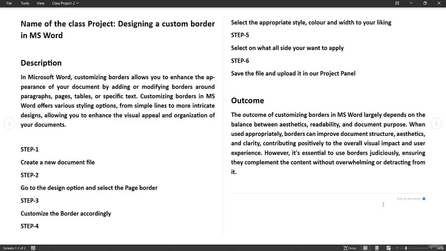outcome. Okay, so the step number one is create a new document file. Step 2, you will go to the design option and you will be selecting the page border option from there. Okay. Step 3, customizing the border accordingly. Okay. You need to customize the border accordingly like the way you want. Select the appropriate style, color and width to your liking. Step number 5 is select on what all side you want to apply that border.